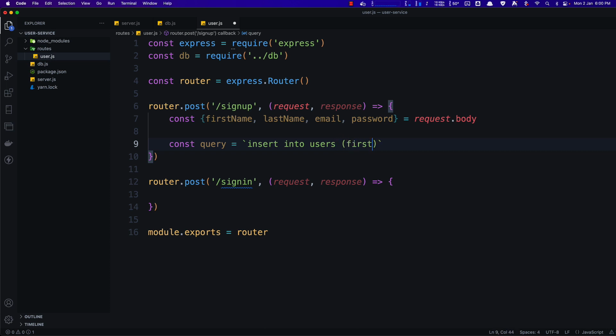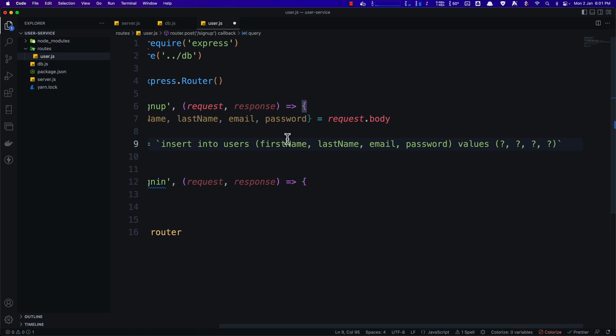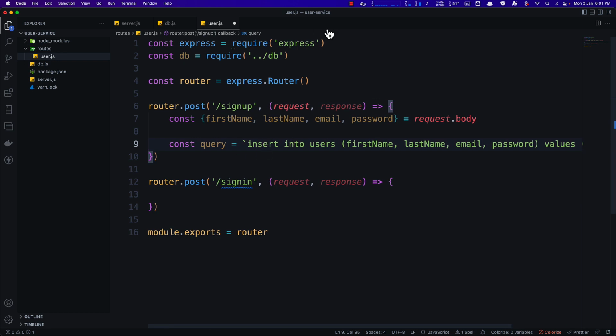Users, we want to insert the first name, last name, email, and the password, and then we can say the values, which will be first, second, third, and fourth. So there'll be 4 values that we are expecting from our client: first name, last name, email, and password, and that's where we can insert them.